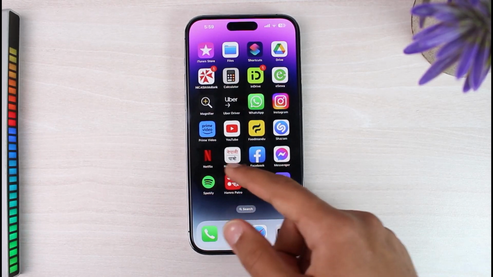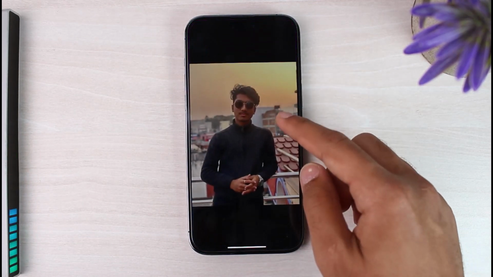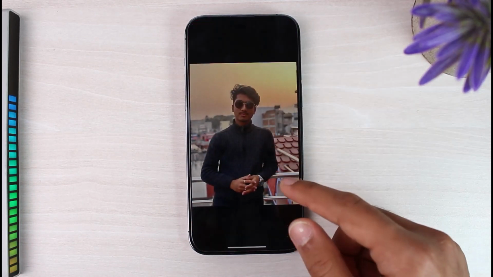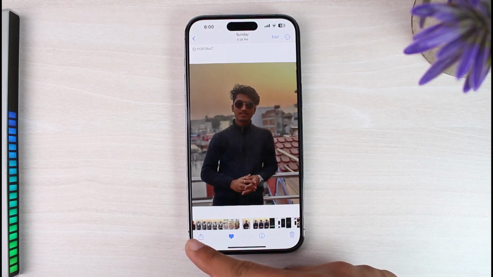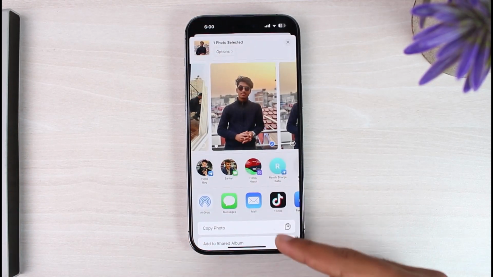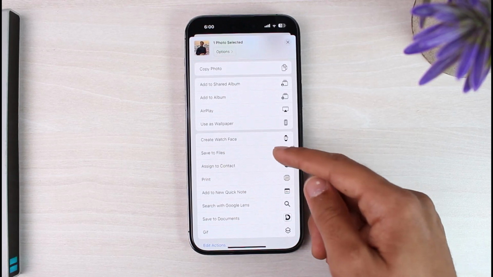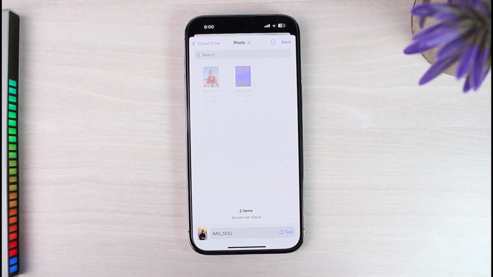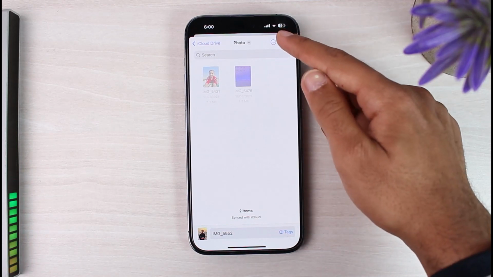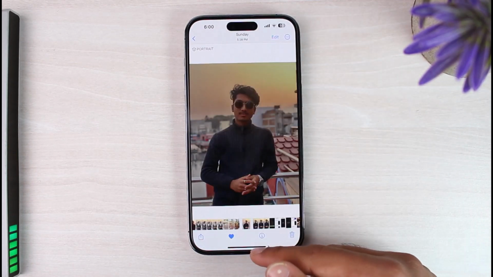Now the other method is simply going to your photos. After that, select the photo and then tap on this share icon which is in the bottom left corner of your screen. After that, scroll down and then go to save to files. Now choose a particular folder where you want to save your photo to. So for now, I'll simply choose this photo folder right over here.